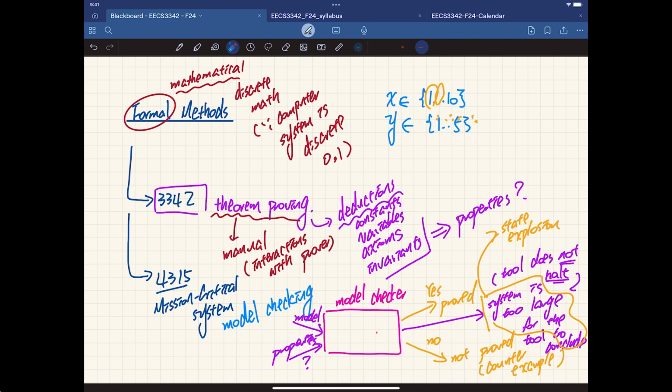All right, so these are the 2 formal methods that we're going to teach you in the SE program. But for this semester, only 3342. All right, good.